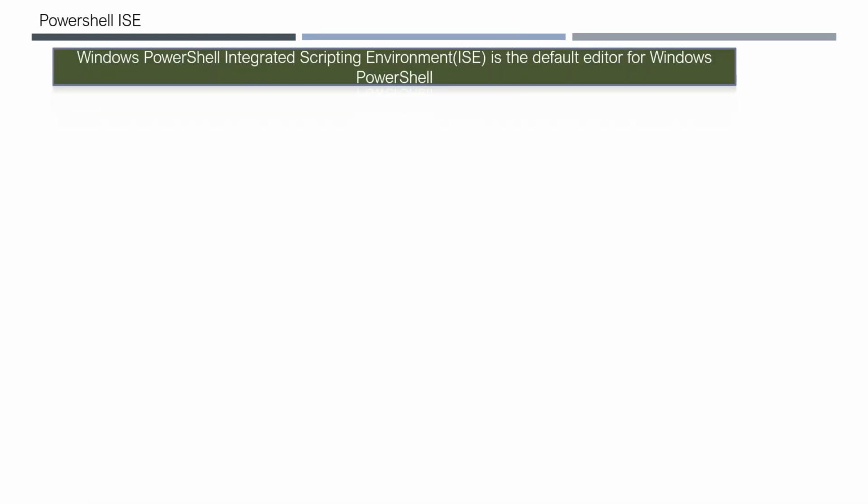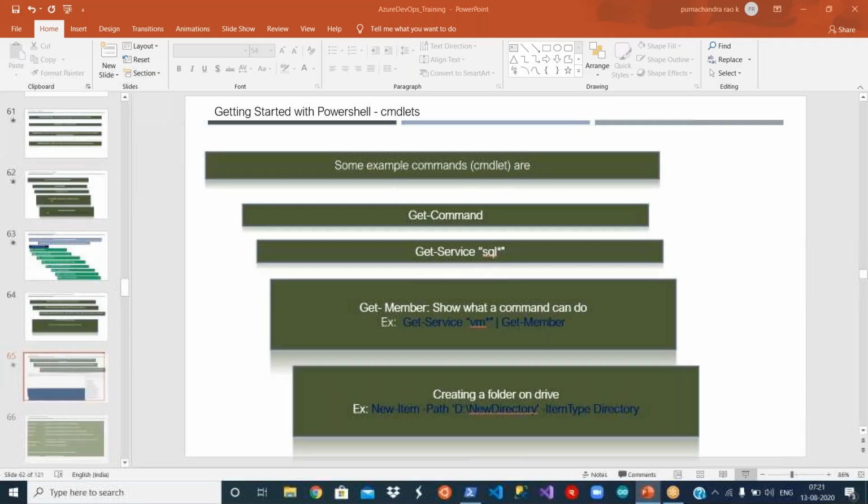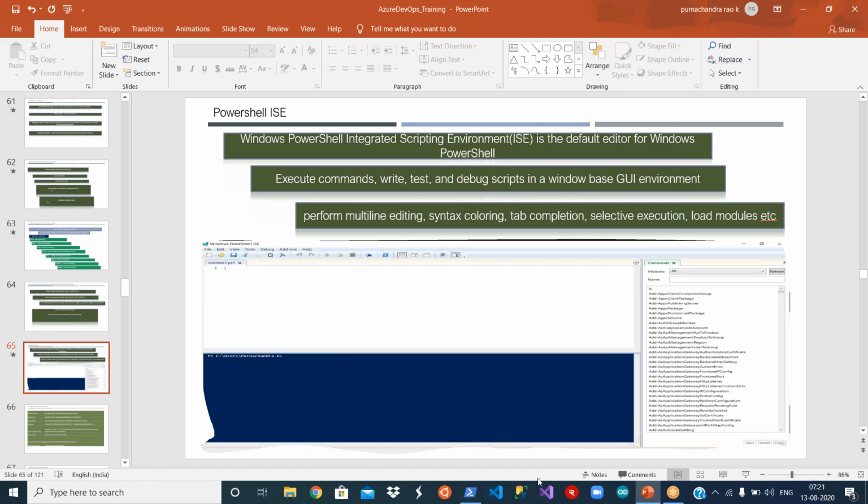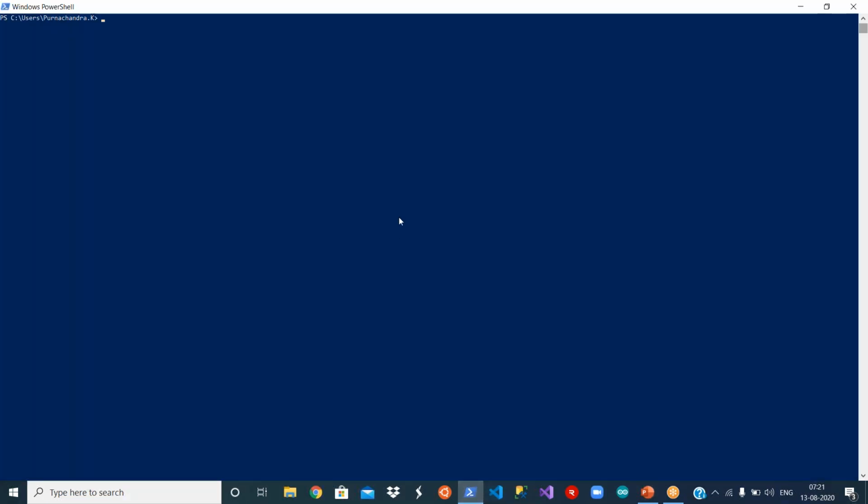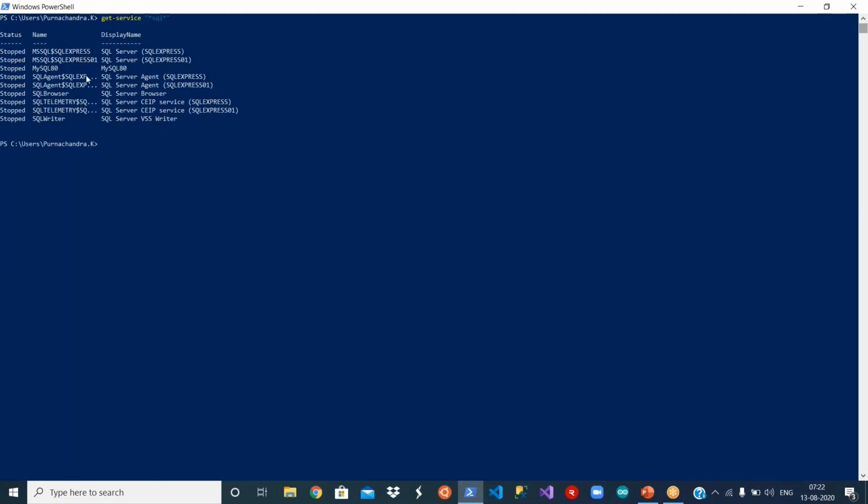Okay, so let us say we have seen PowerShell, right? So we are executing this from the PowerShell command prompt, I would say CLI. So say get service here. I'm just searching for all the services which start with SQL. I see these commands. See, for executing one set of commands or commands one by one, your command prompt is okay.